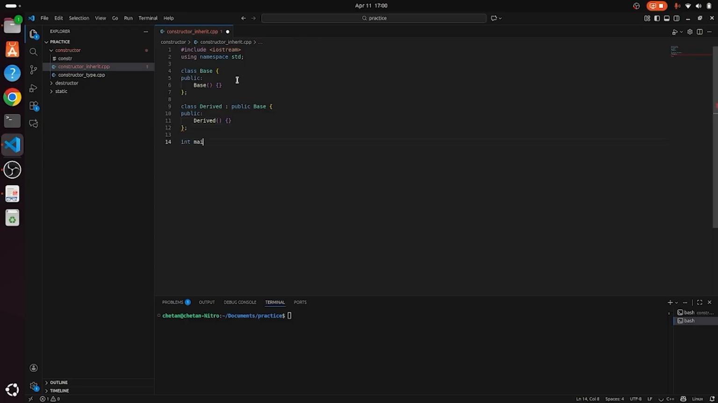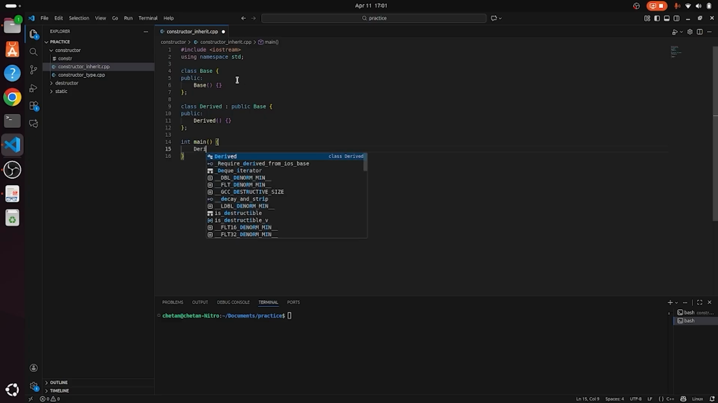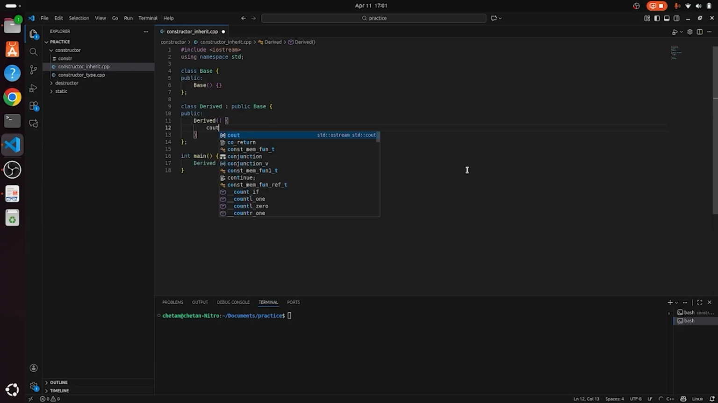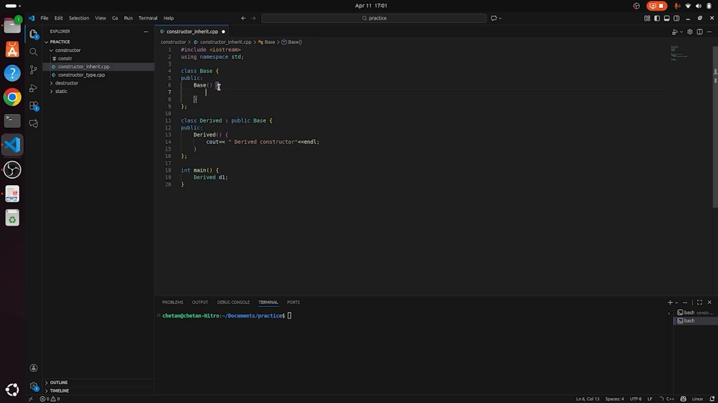and let us write the int main. Now inside int main, I'm going to create an object for my derived class, derived d, or let us say d1. Inside this, we are going to see out "derived constructor". Here we are going to see out "base constructor".